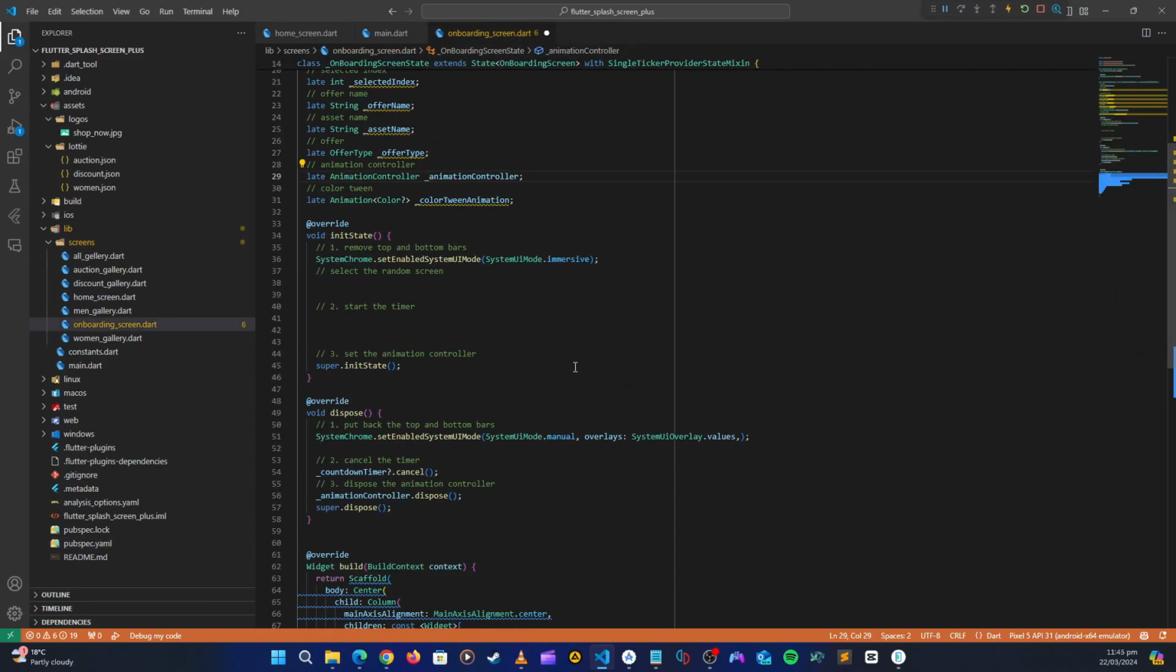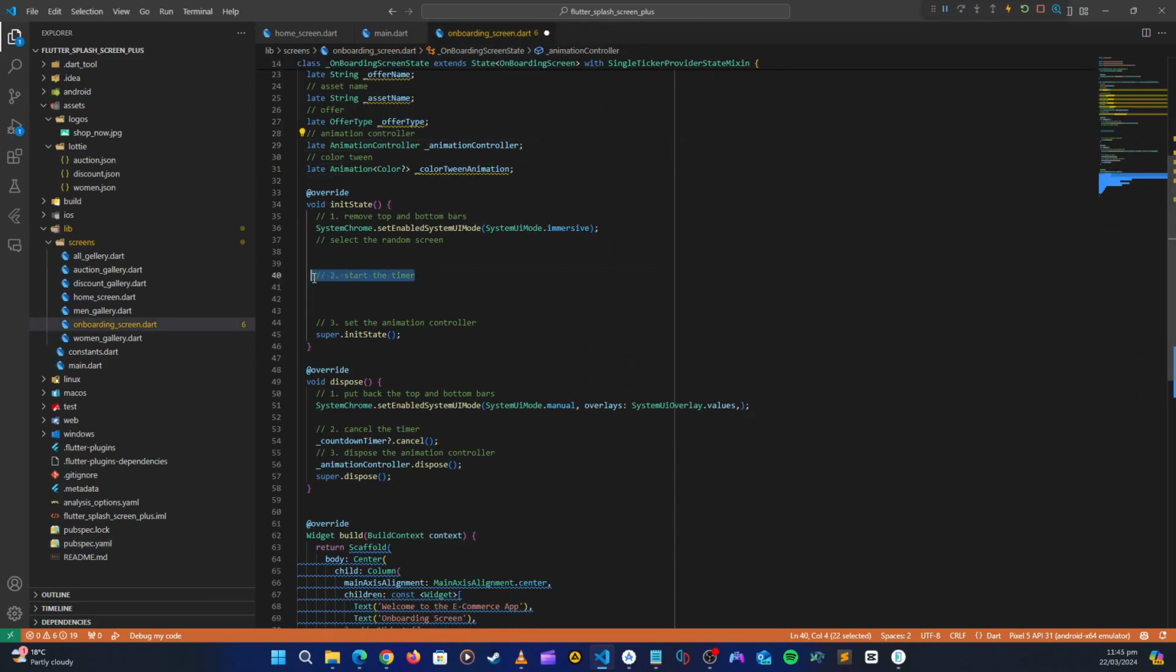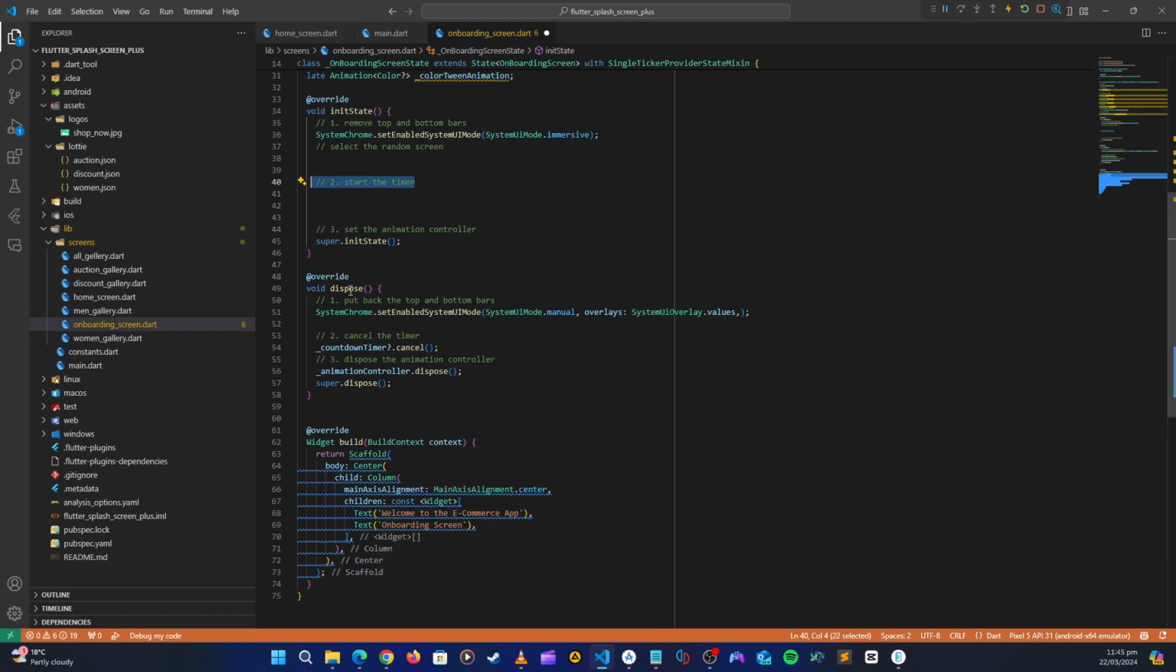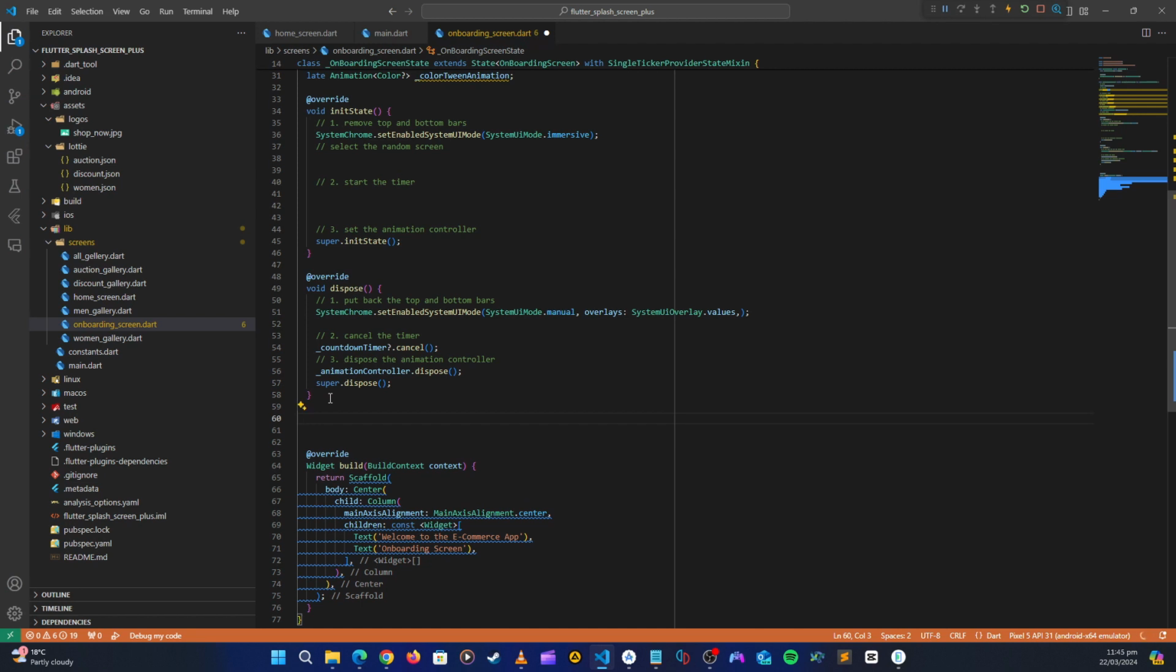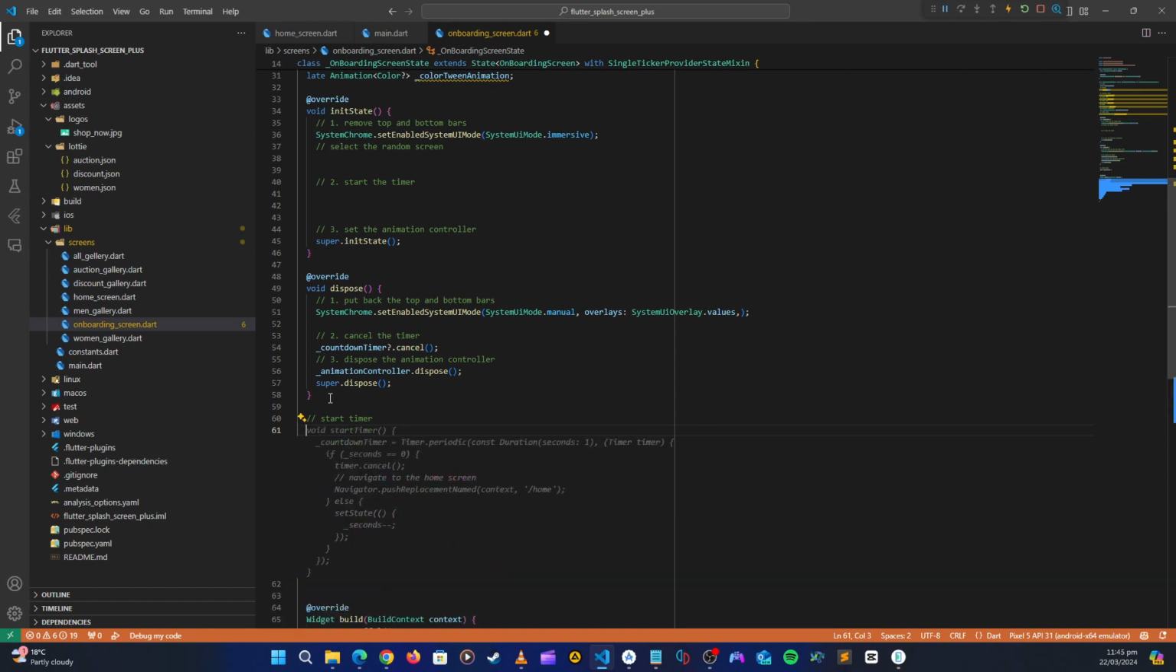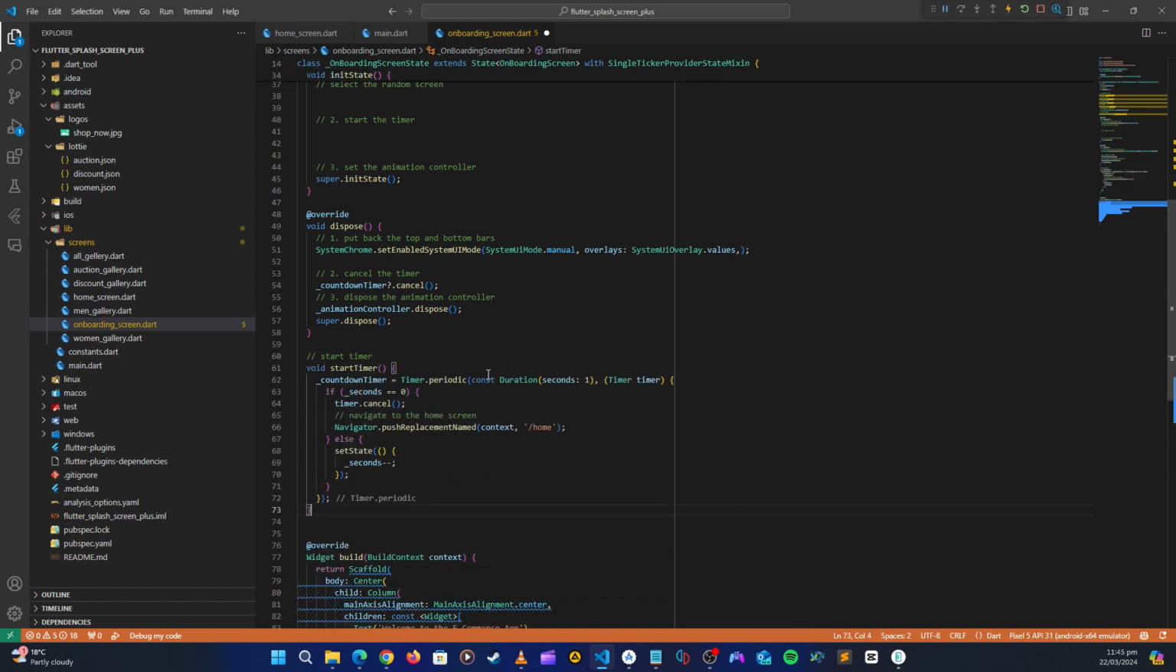Now first let's create the method to start the timer. So down here I'm going to create the method to start the timer. So let's say startTimer. This one is going to be a void method. Let's click tab. Looks like our Copilot buddy has done it. So countdown timer is going to be Timer.periodic. Let's just go through this. It's always important to go through the code that gets generated.